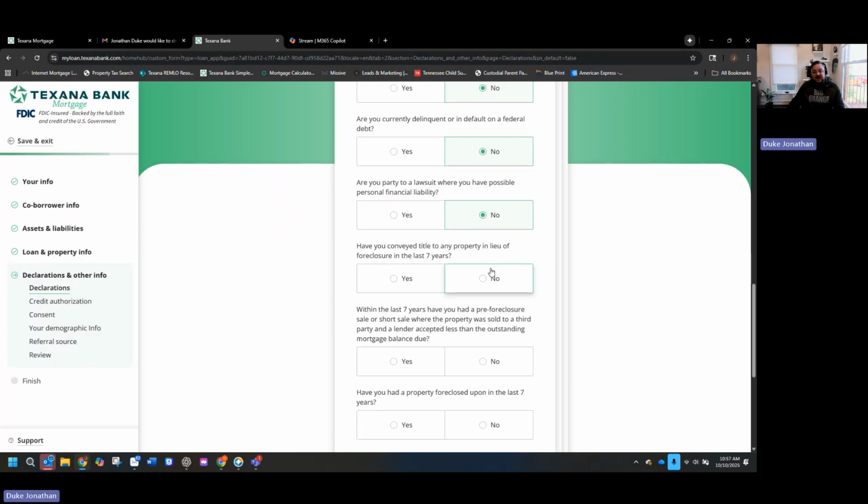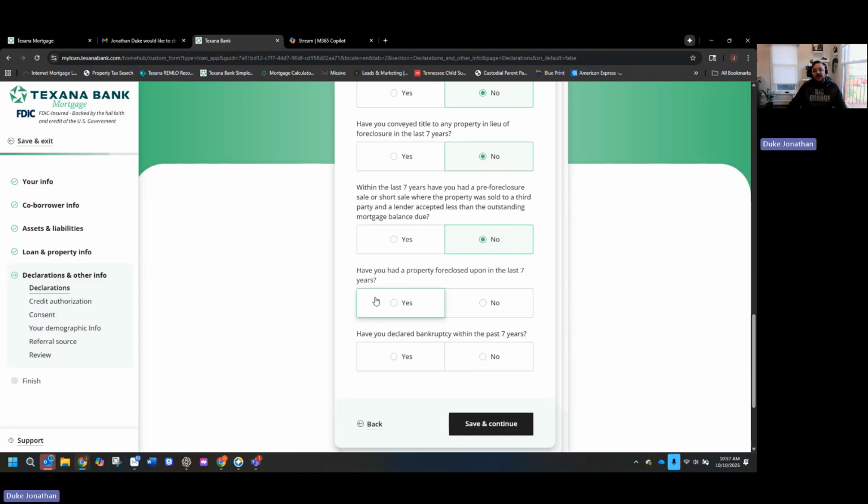Have you ever been convicted of, or have you conveyed a property in lieu of foreclosure in the last 7 years? Just because you didn't go through the entire foreclosure proceedings didn't mean you didn't lose the property. And if that happened, just let us know. We'll figure it out. It's not a big deal. In the last 7 years, have you had a pre-foreclosure, short sale, or have let go of any other property? And again, if it's happened, not a big deal. Most of you are going to click no there anyways.